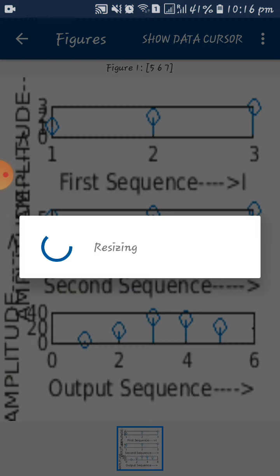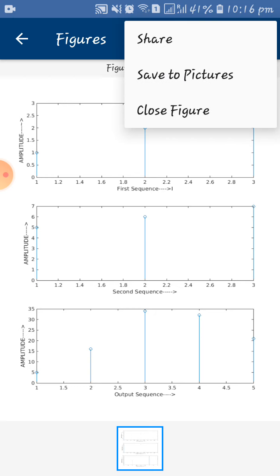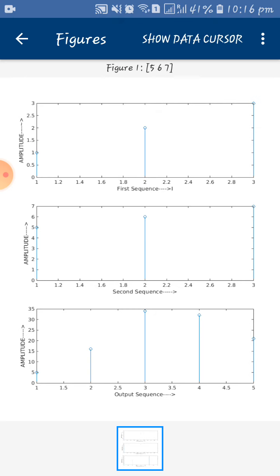Just click on the figure. You can see the first sequence, second sequence and the output sequence. So this is how you convolve two signals using linear convolution. Once you get the output, click on the top icon, press save to pictures and save your image. So this is how you do linear convolution.